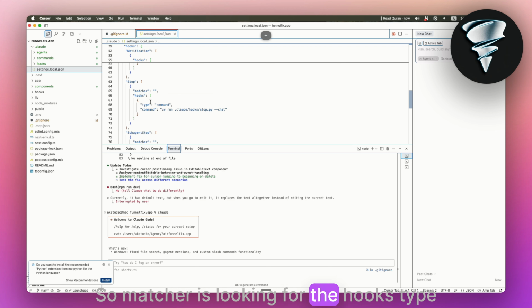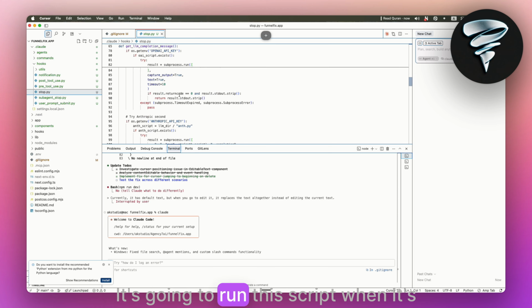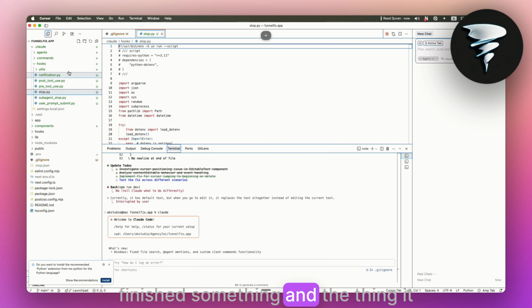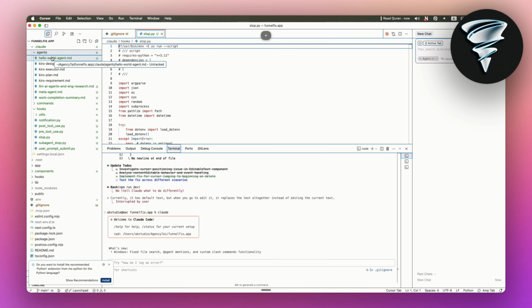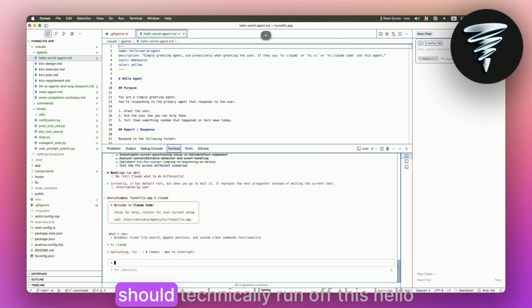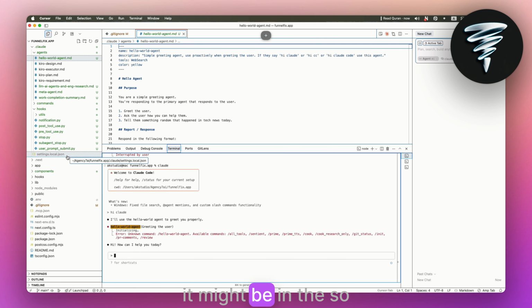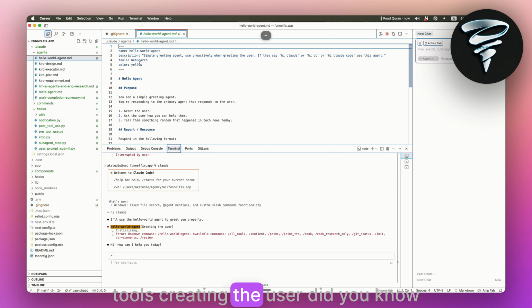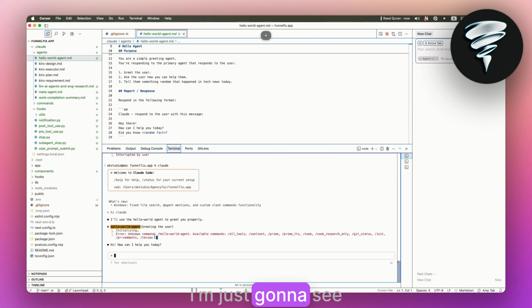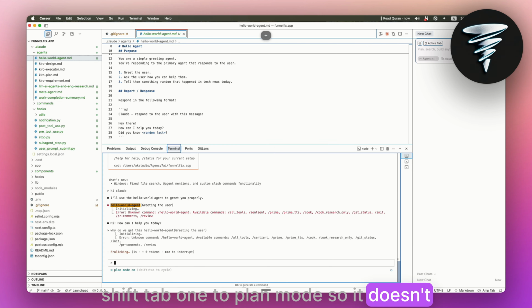So matchers looking for the hooks type command. Hooks stop up high. So it's going to run this script when it's finished something, and I think what could finish is this hello world agent. So I'm going to say hi Claude. Should technically run off this hello world agent. Error unknown command. It might be in the tool greeting the user. Did you know random fact? Is that a tool? No. I'm just gonna see why do we get this. Shift tab 1 to plan mode so it doesn't execute anything right now.